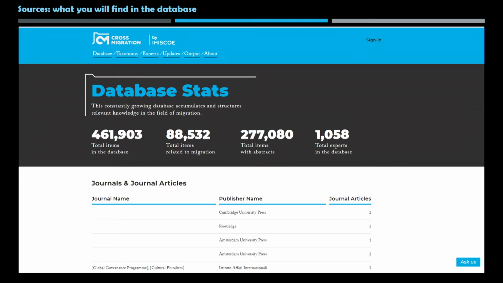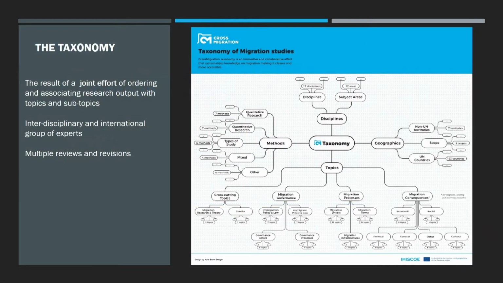Now, these are the latest stats on what is currently in the database, and the database is also constantly growing. So moving on to the core feature of the database, which is the taxonomy. The taxonomy is an ordering principle developed to gain a more structured overview of published migration research undertaken over the past decades. It's a result of a joint effort of an interdisciplinary and international team of migration experts, and it has undergone multiple reviews and revisions. And I'm now going to demonstrate how this taxonomy works.